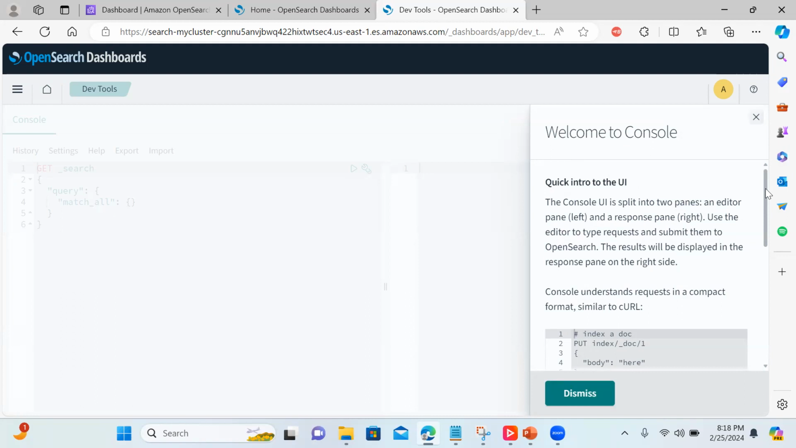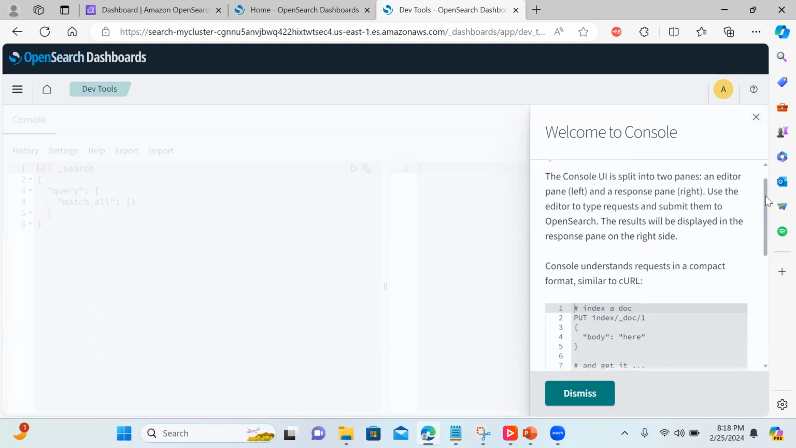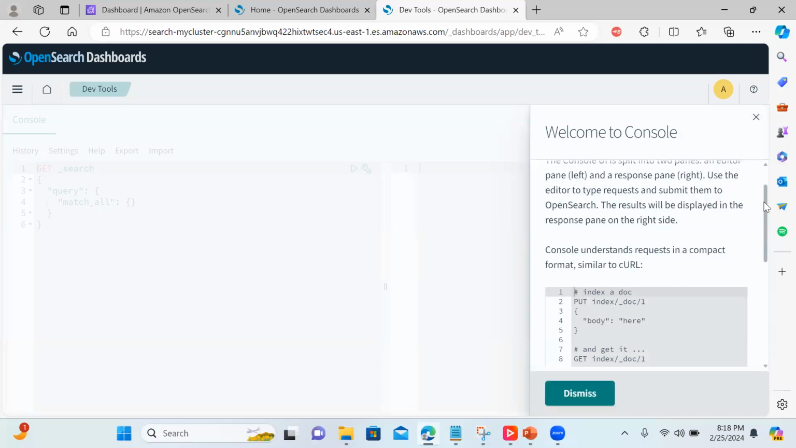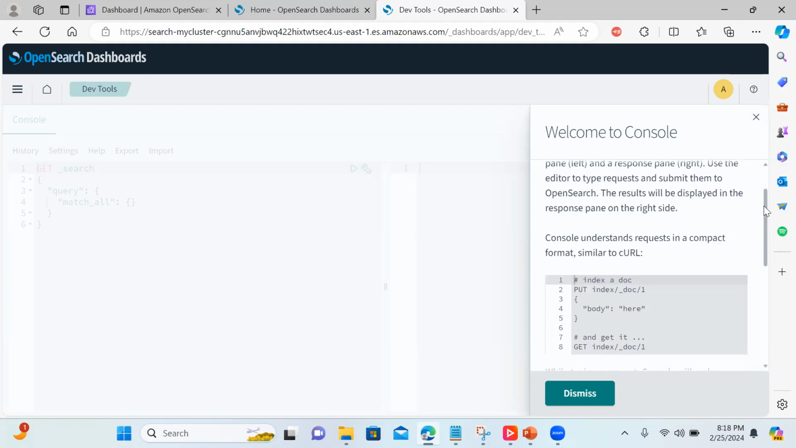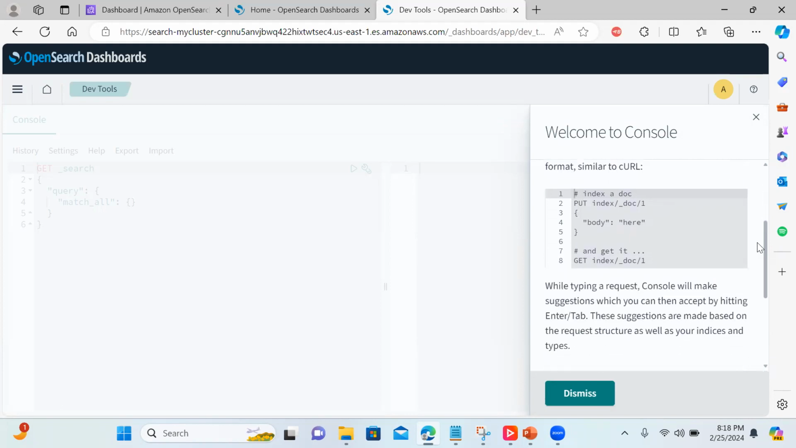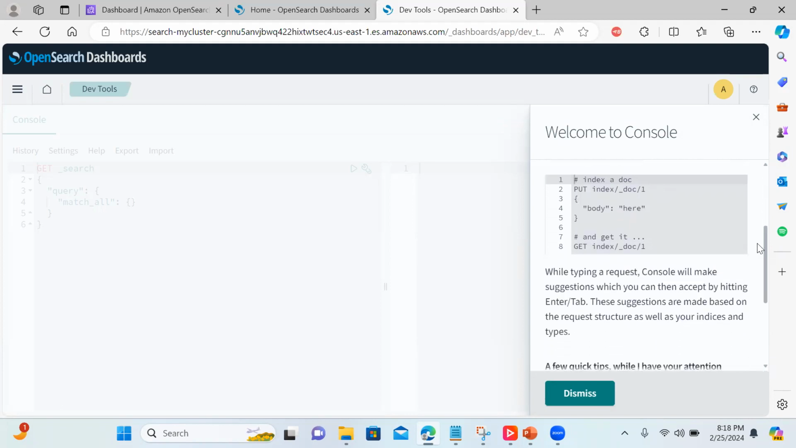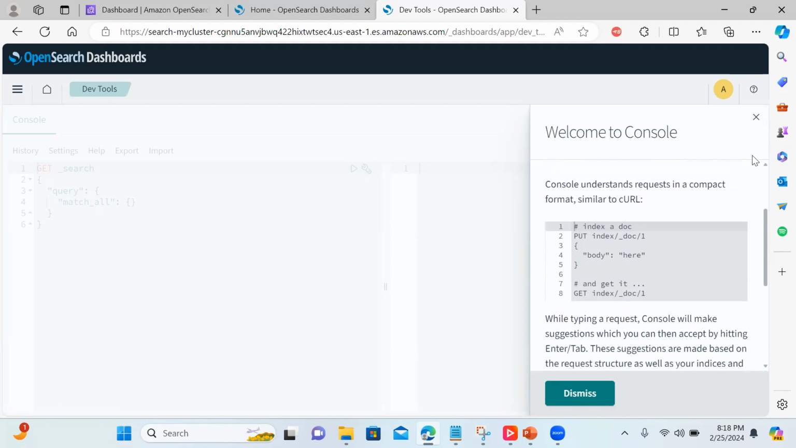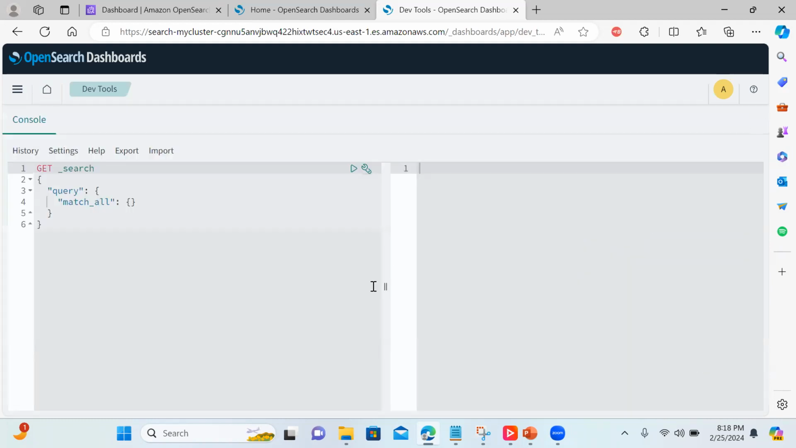Here is a quick intro to the UI. There are two panels: an editor and a response pane. We can use the editor to put our request and get our results. While typing, it will give you assistance. You can use enter or tab to complete the query. So let's proceed with this. You can see the interface over here. You can also import and export, so all the options are there.